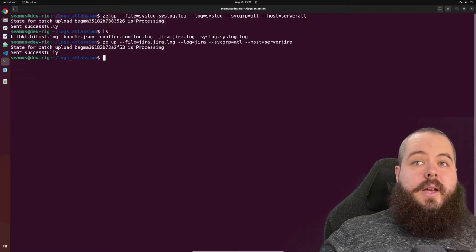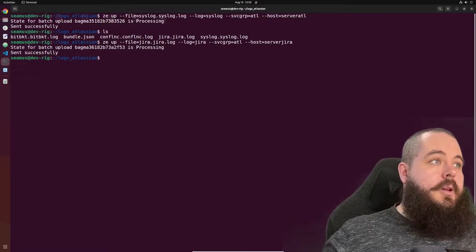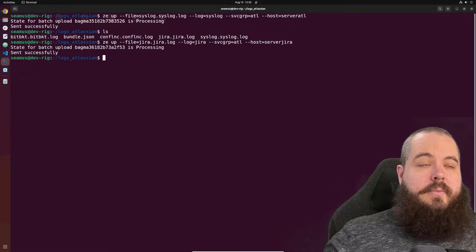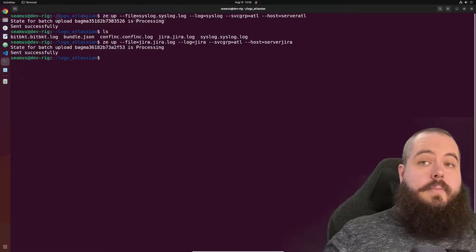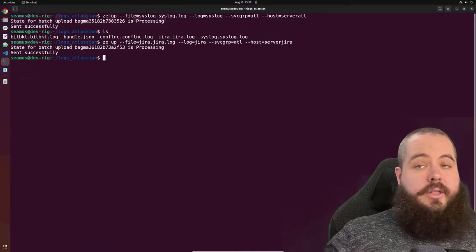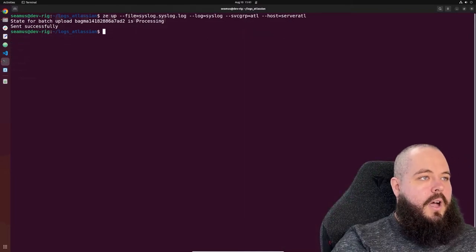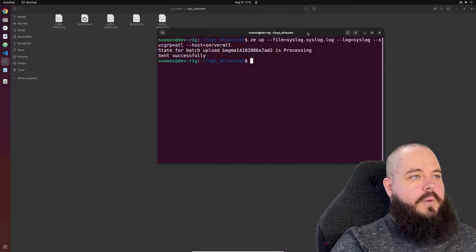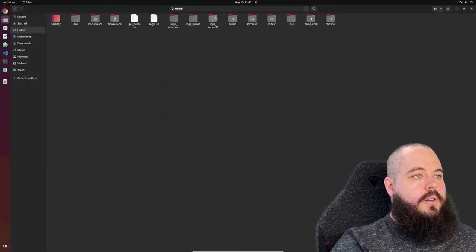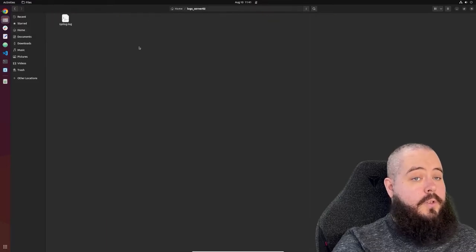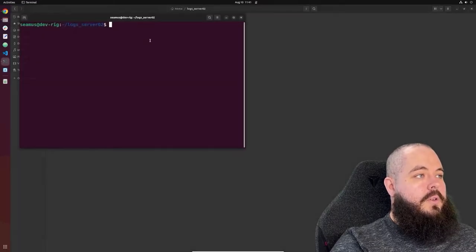And there we go. And then I can just rinse and repeat, and I can upload all of my log files the exact same way. And then we can check to make sure that these actually made their way into Zebrium through looking at the portal. But before we do this, I actually have more logs from other sources. So let me go ahead and go back to my home directory. Let's go to the logs from server 2. And I want to upload these logs too.